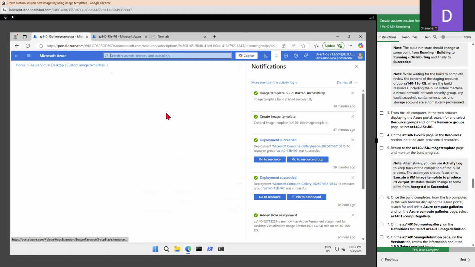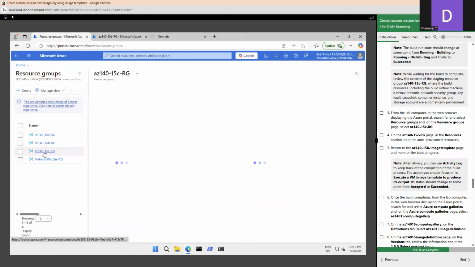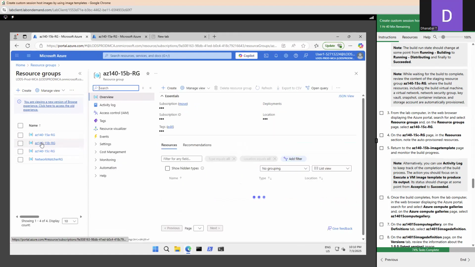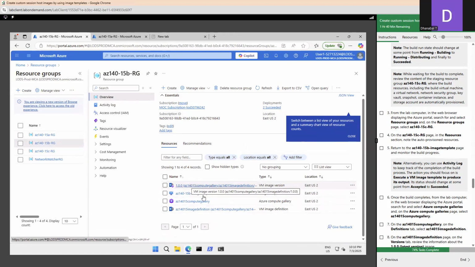Okay, we can just go for searching the resource group. Let me close this notification. And this is a staging resource group which was created during the build process. So all the log related data which took place during that image build process is ingested to this particular storage account. And if you go to 15B, you can see that the image got created successfully. So you have VM image, okay, and then image template, all these things are here, fine.